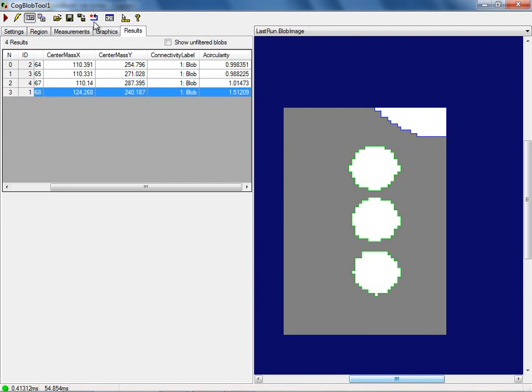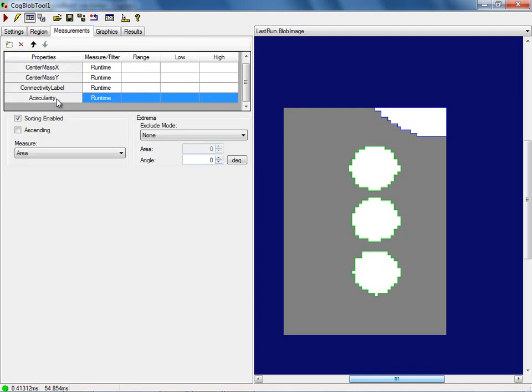Okay? So what I can do is now, since I added acircularity, it's part of my list that I can filter things out. So once again, I could say filter, and I'm going to include only things that might be between maybe 0.94, maybe 0.95 to maybe 1.05. Okay? So if I have that and I run it, now notice I only have those 3 blobs.